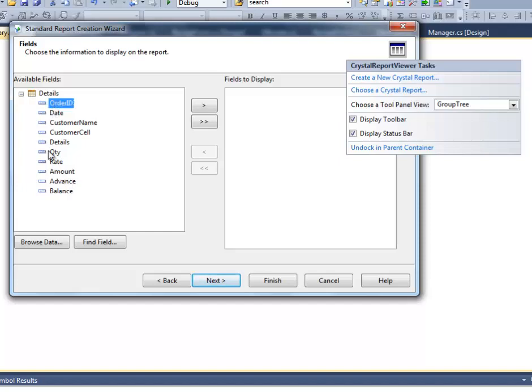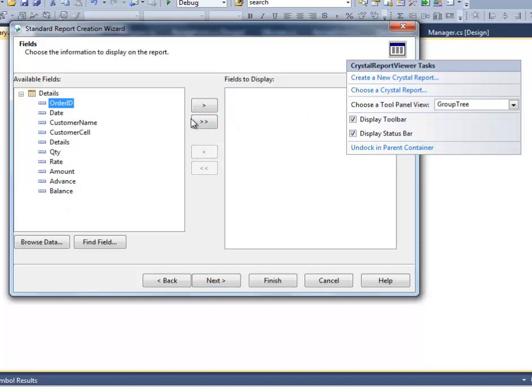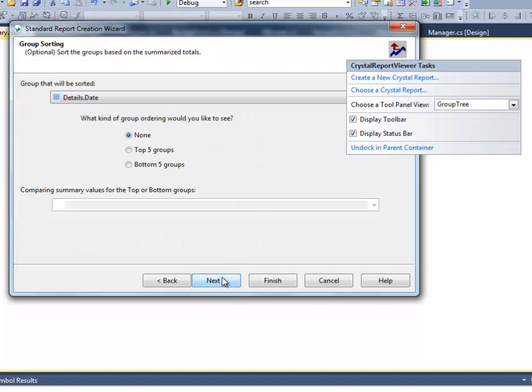Okay, for now, if you want to show whole details, you can select them all. If you want to show only specific details, you can select whatever you like. So I'm going to select amount, only and only amount, just that. And I'm going to group by date. Next, sum, yeah, exactly, I need that. Group that will be sorted.